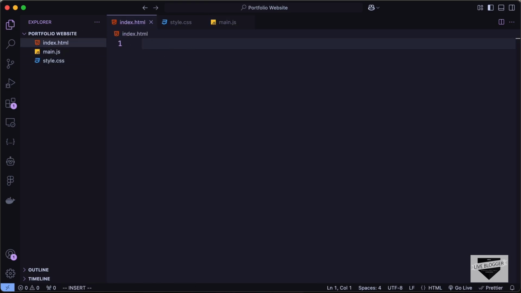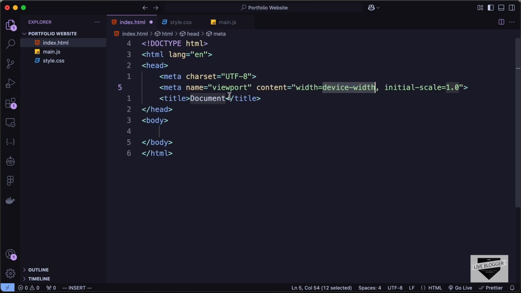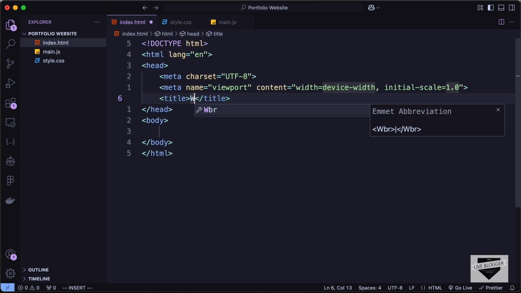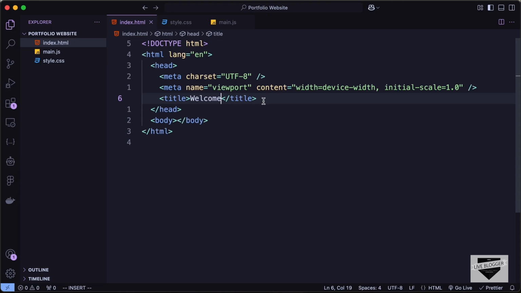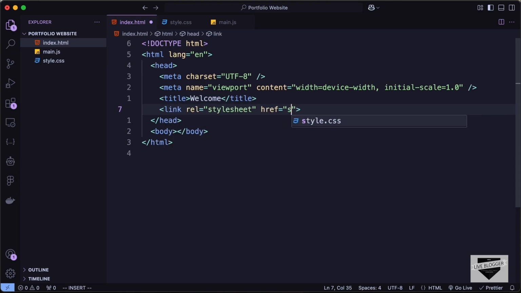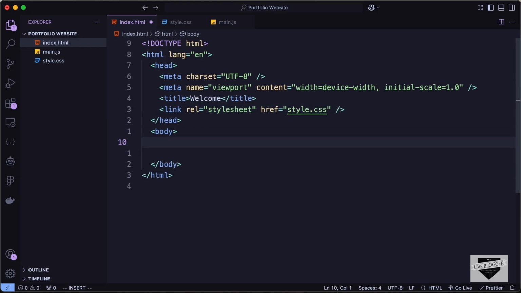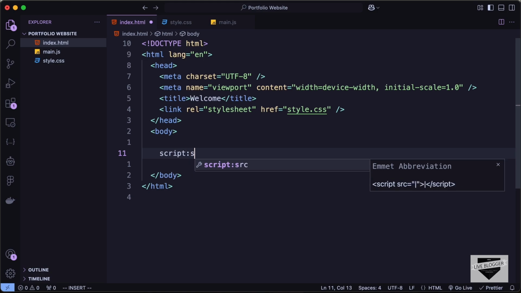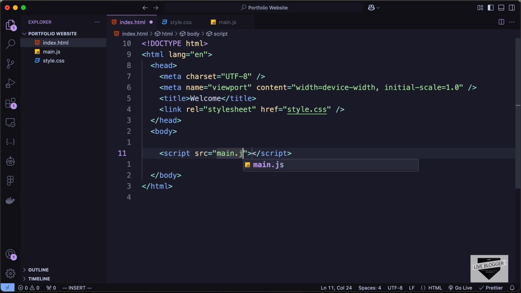Now in VS Code, you can just type exclamation and press tab, and you'll have this basic HTML5 code. And here in the title, let's type welcome. And let's link our CSS file over here. So let's type link and press tab, and here let's type style.css. And here in the body, let's link the JavaScript file. So let's type script:src and press tab, and here let's type main.js.